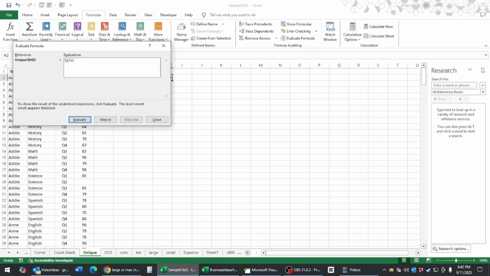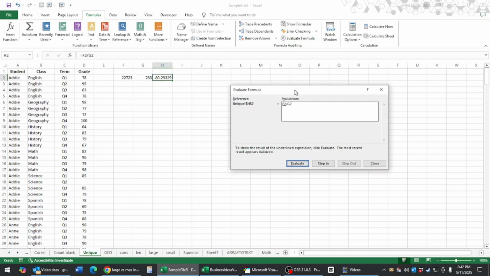So you can see this pop-up that comes up. And if I just move this over, we've got the actual formula here, F2 divided by G2. Now I can do Evaluate, and it will actually show me the number that is being divided. And then I hit Evaluate again. So it actually shows me 22723 divided by 283. And it shows me what that result is.